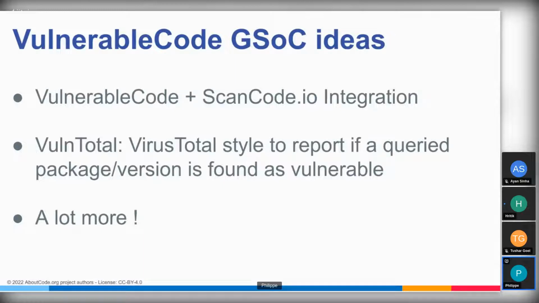We already have scancode.io, which gets the information of the package, and we can attach VulnerableCode to it in order for it to simply work as a scancode.io scanner, and then VulnerableCode would be very easily consumable by downstream.